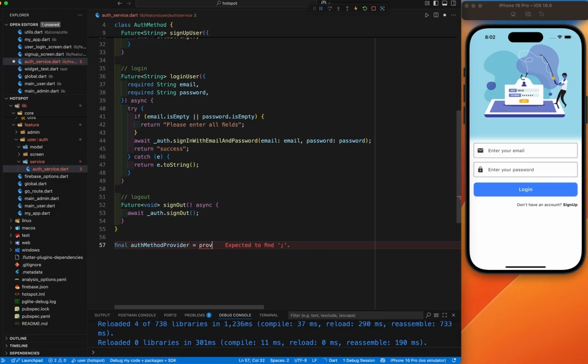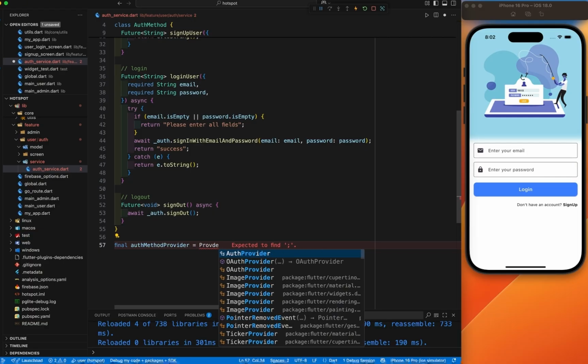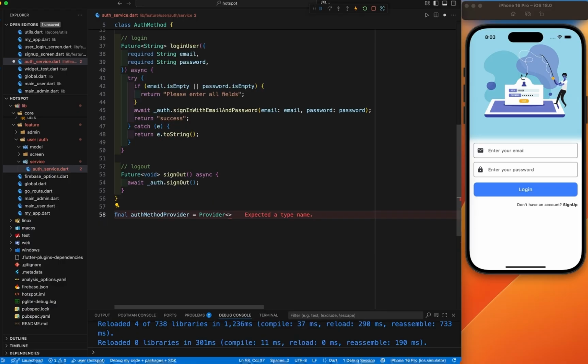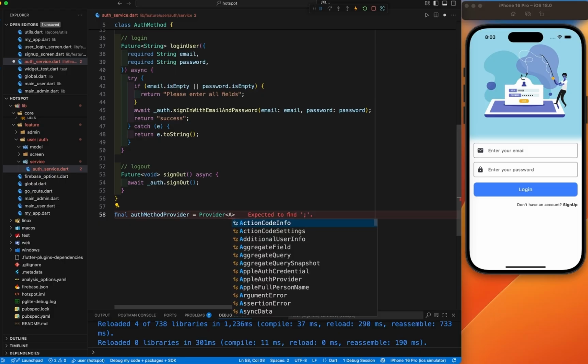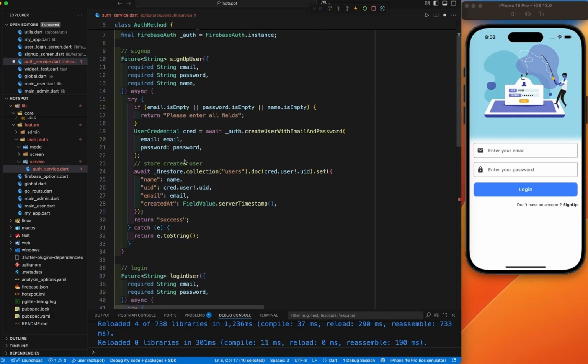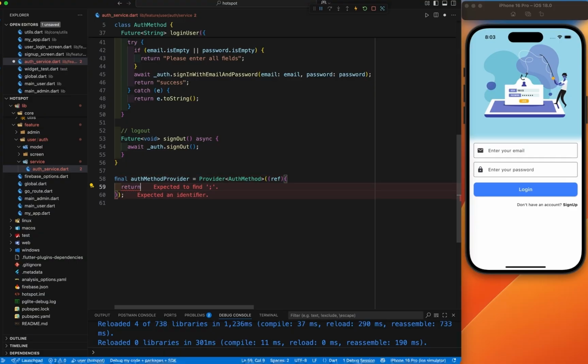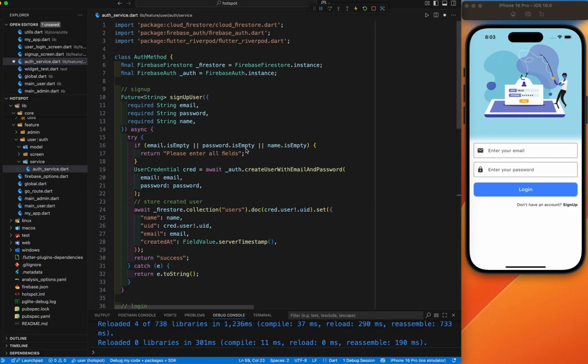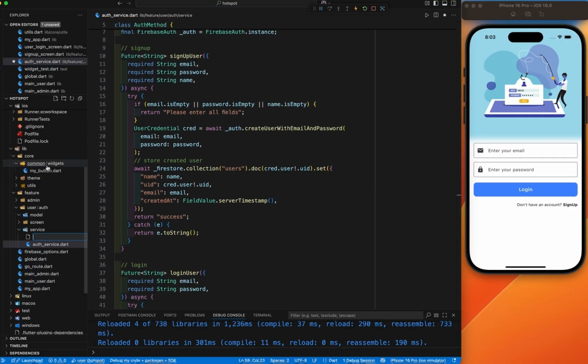And we have used the Provider. This provider is not the provider state management. This is the Provider of Riverpod. Inside this provider, pass the method name. Our method name is AuthMethod. This will be the class name. Return this class. Simple. Okay. After the authentication service, we authenticate using the Riverpod provider.